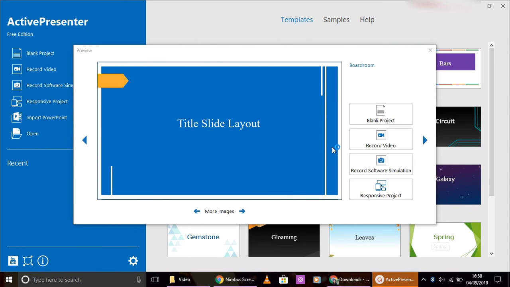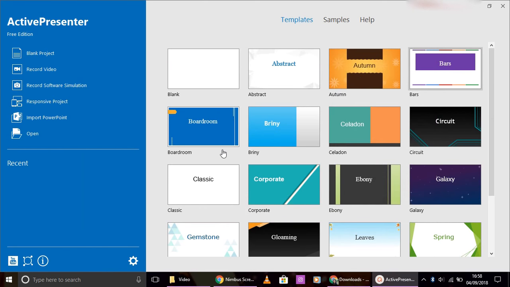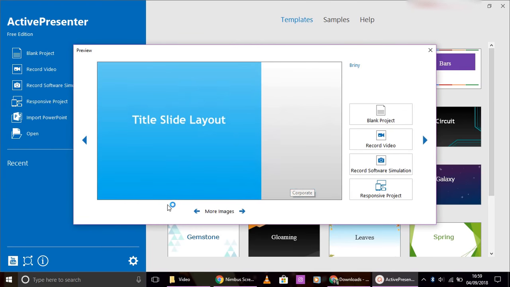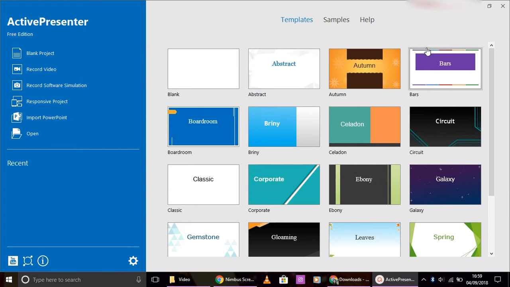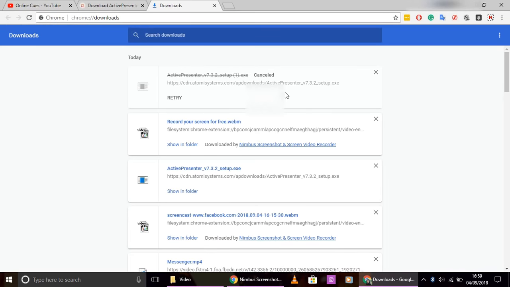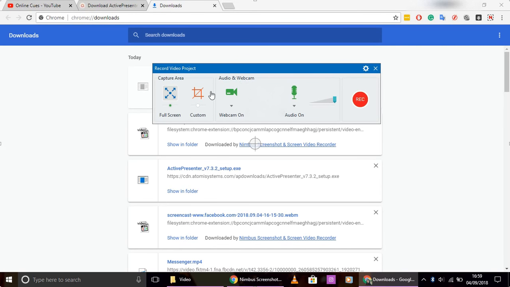So right here you can see the kind of layout that I can record my screen in over here. So record video, something like this. And then you can decide whether it's full screen or you can customize the screen recording on your own. So basically this is how you record your screen from Active Presenter.